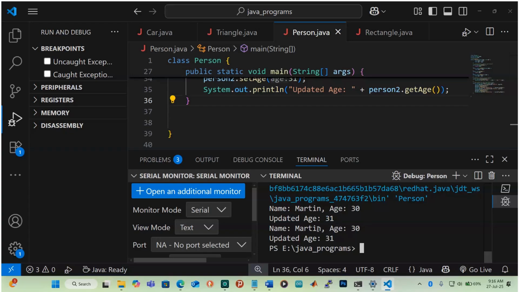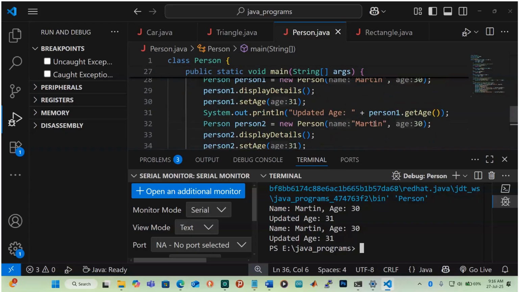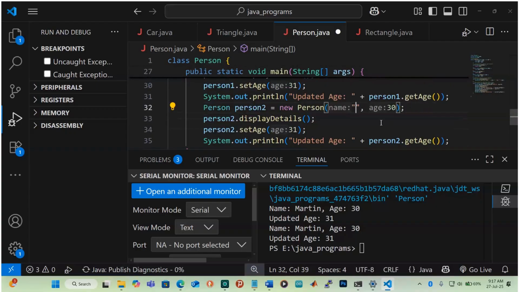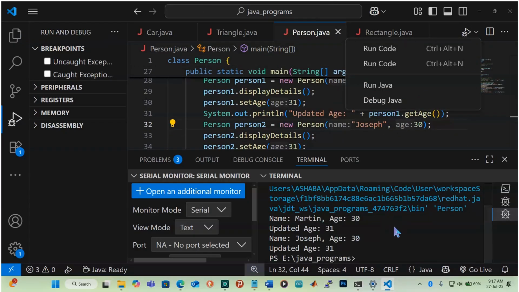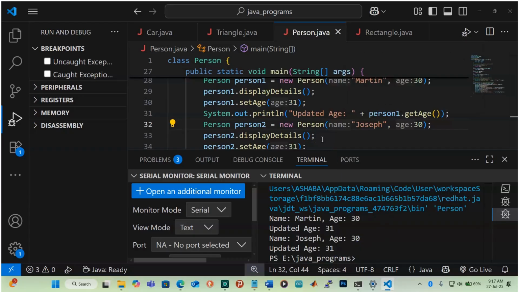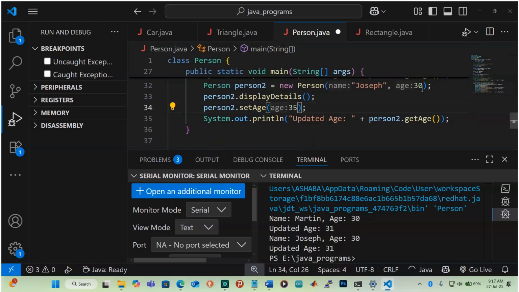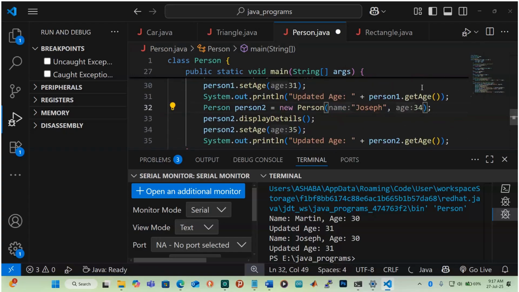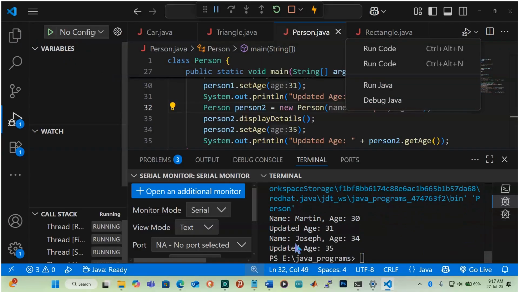Then here, let's do the editing. This is the second person, we call him Joseph, and then let's run Java. We can see that Joseph had 30 years and has been updated. Maybe we can call it 35. Here he had 34. We can debug. As we debug, we run.